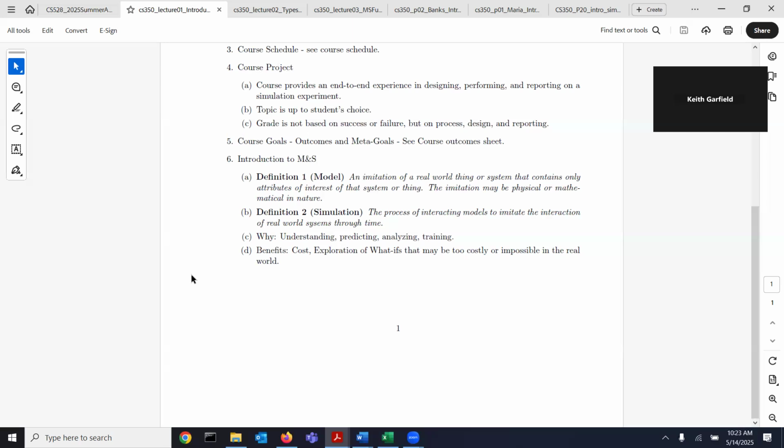And from there I can predict results, right? If this happens to the system, I can predict what the result will be. We also do it for educational purposes, right? So, training.